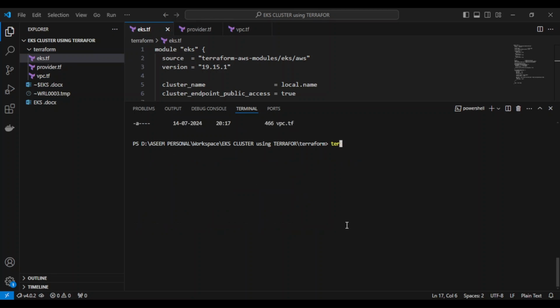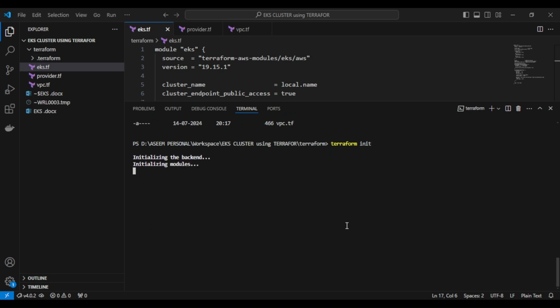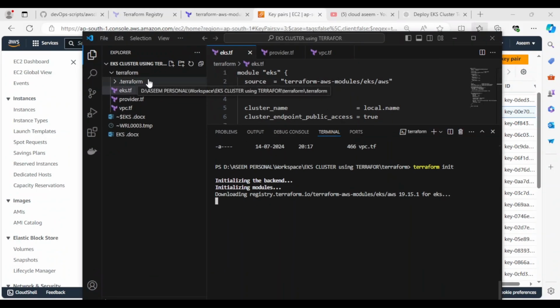The first thing we have to do is initialize the directory. Okay, if you're feeling any discomfort, you can go and watch my Terraform series. I have specified everything over there. It will take a few seconds. It will initialize this directory and create the configuration of Terraform. It will create some hidden directories over here. If you minimize over here, you will see that one .terraform is created.